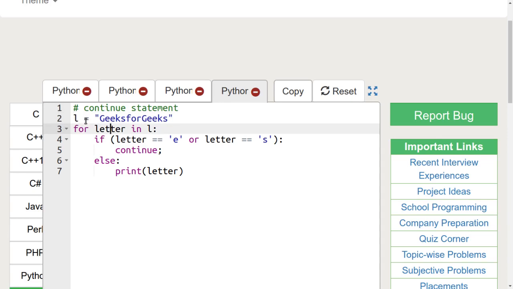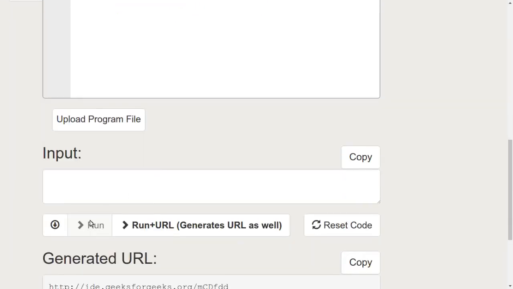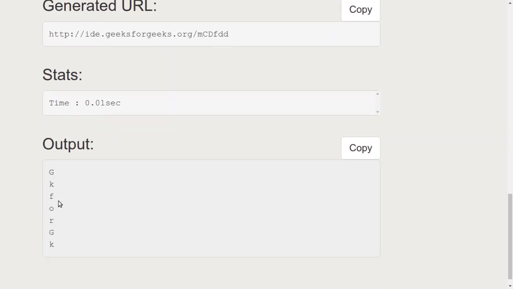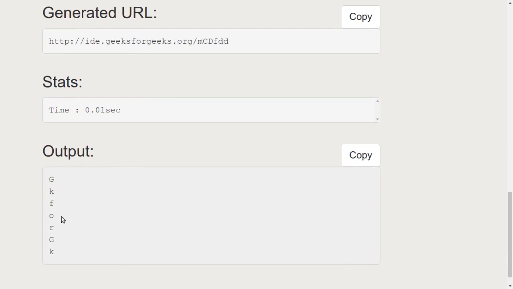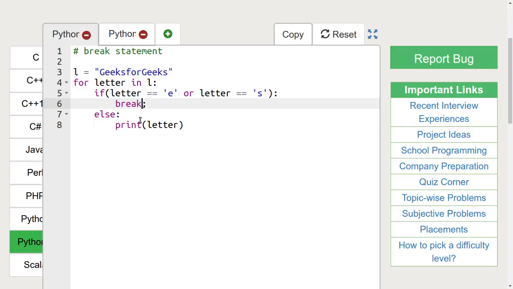Let's look at an example. Suppose we have a string "Geeks for Geeks". Now we are using a for loop to iterate over this string. If letter equals e or letter equals s, we continue. Else we print the letter. Let's run this code. We can see that all the characters except e and s are printed. This is because of the continue statement.